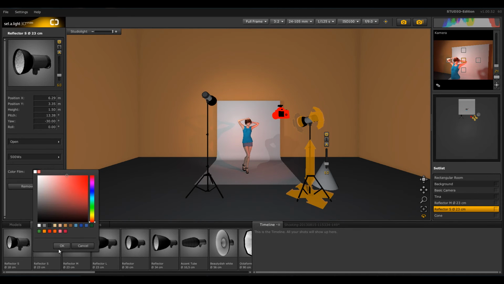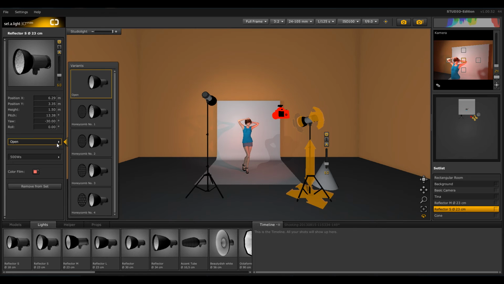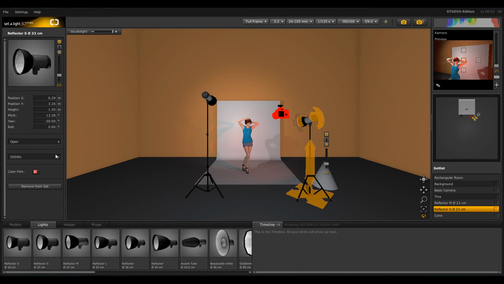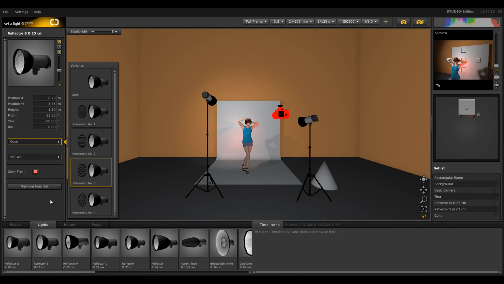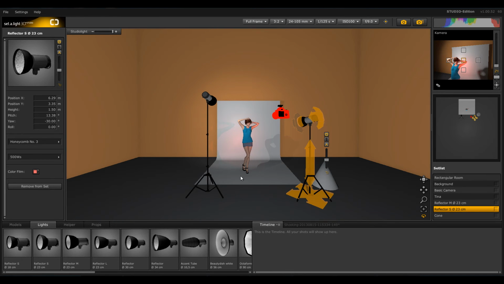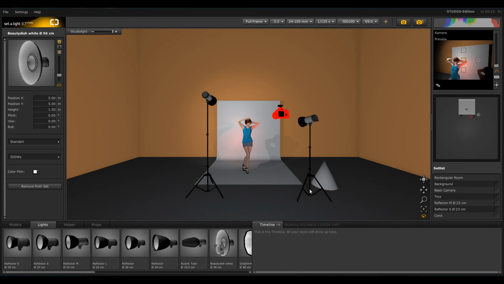Also, you're able to choose and change the light modifiers as well as the power of the flash over here. For example, you can use a grid for your reflector and softboxes or leave it out. If you want to compare one light former to another, you can exchange them like this. All settings will be adopted.